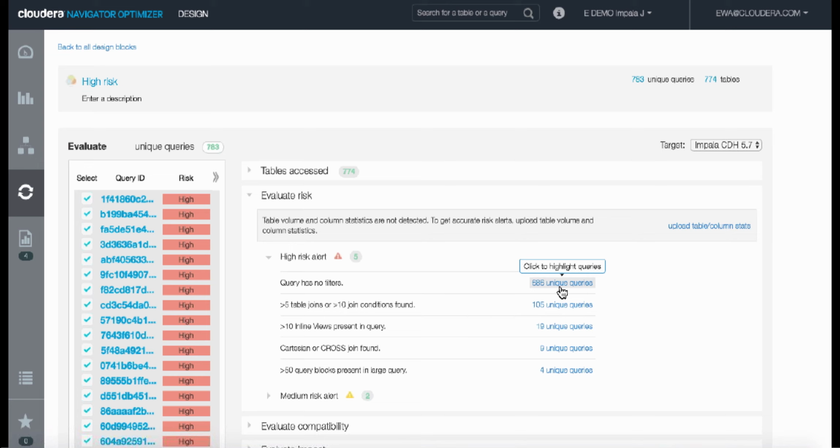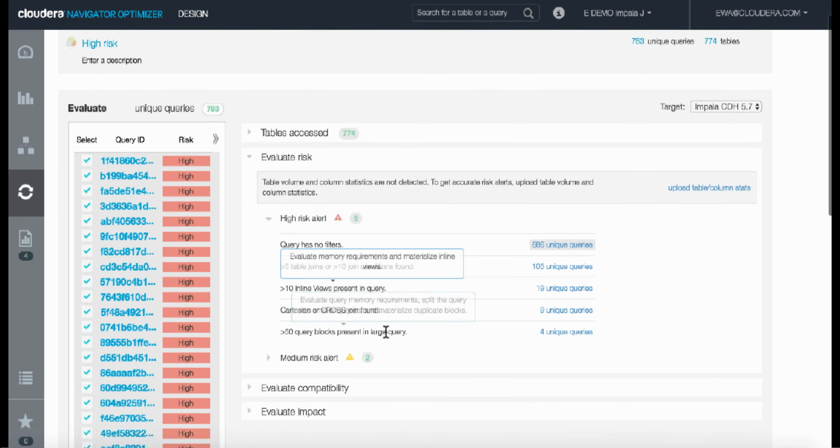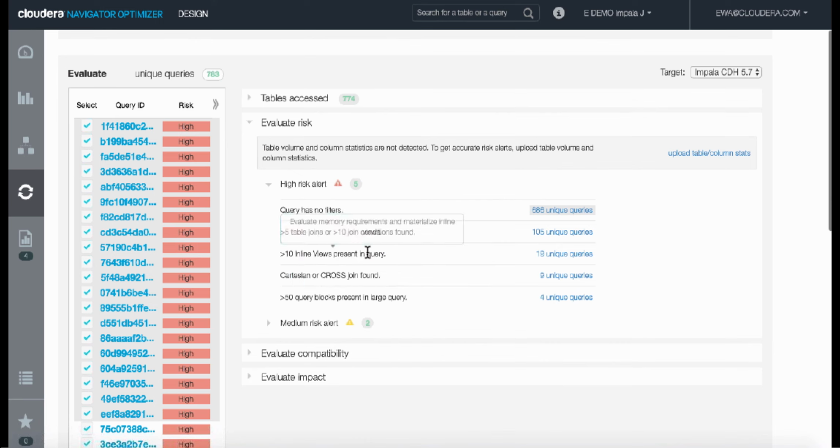These queries would need to be rewritten to add filter conditions. As we saw in the join intensity table, there are many table joins for many of these queries, so this is an opportunity for denormalization. We also see that there are many inline views, so this is another opportunity to materialize these views to simplify the queries and improve performance. In addition to inline views, there are other kinds of query blocks that I've also presented in large queries. And then finally, we see that Cartesian joins are found again.